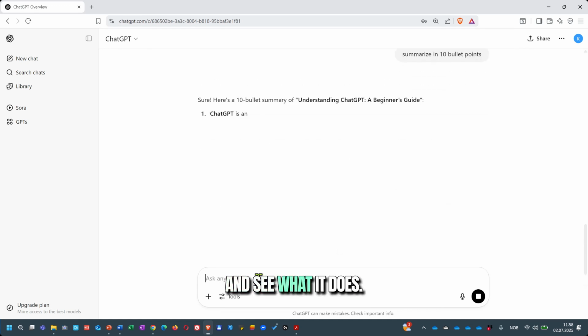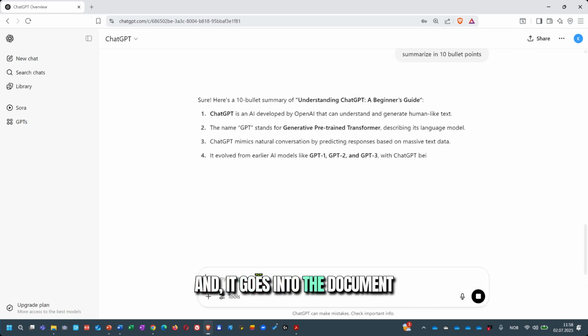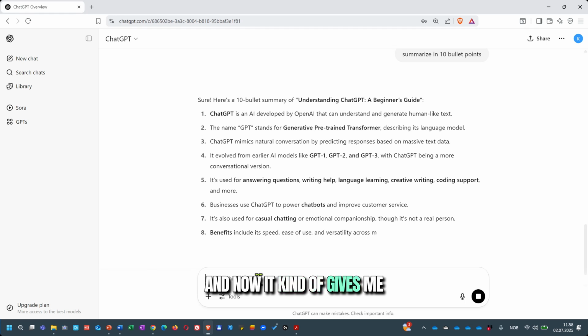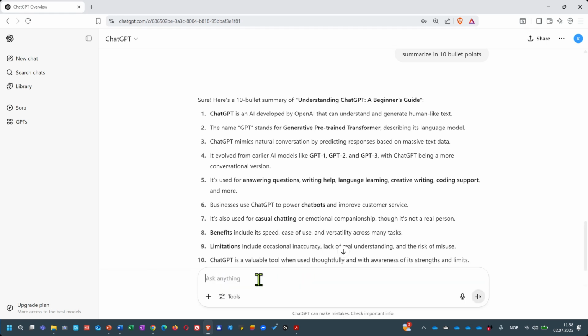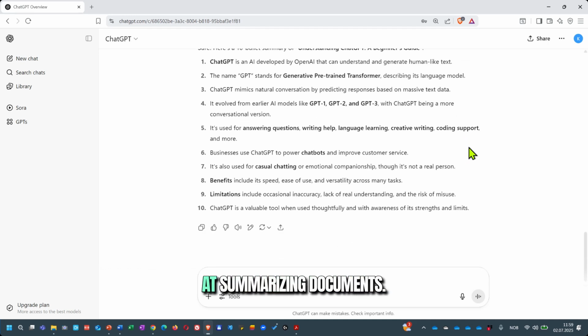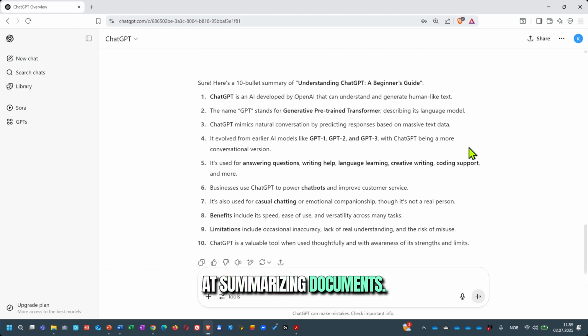Let's go ahead and see what it does. And it goes into the document, and now it gives me more specific information. So if you say summarize in 10 bullet points or summarize like this and this, it will actually do that. But the point is that it is really, really good at summarizing documents.